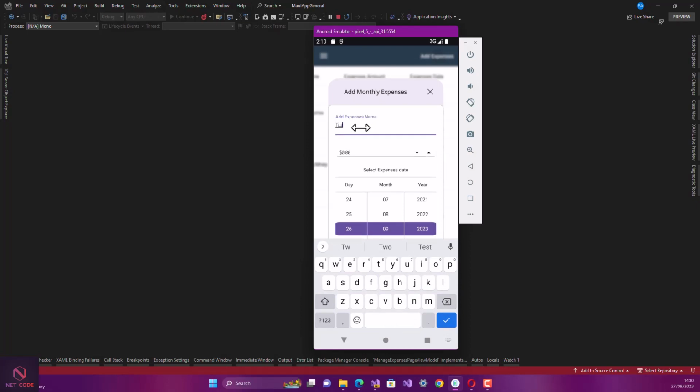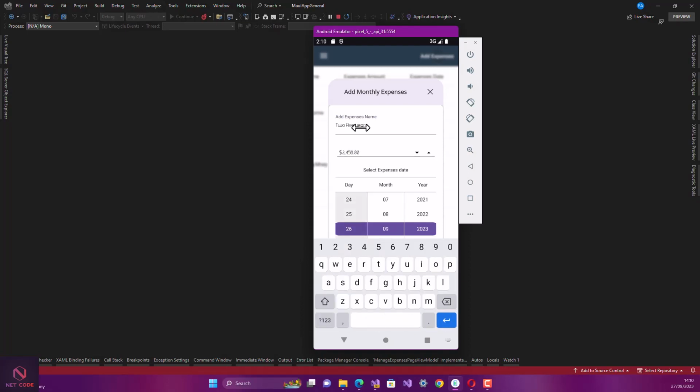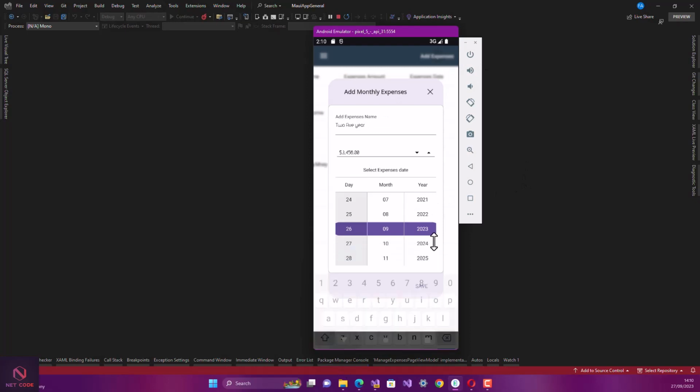So this is 20. So 25 years. Now let's add something like 360, and now let's choose, instead of this 2024, 2023, you can just choose 2025. Okay, 2025 is selected, and I click on save.